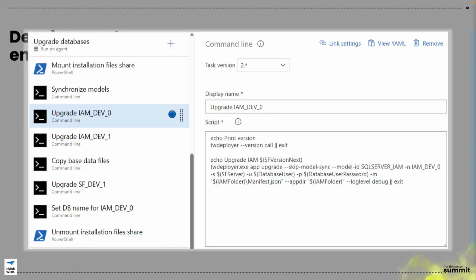So once we have everything correct, everything set up, we can upgrade our databases. And the fun part about this is that we actually use our own platform. We use the Thinkwise Deployment Center, the one you also use.